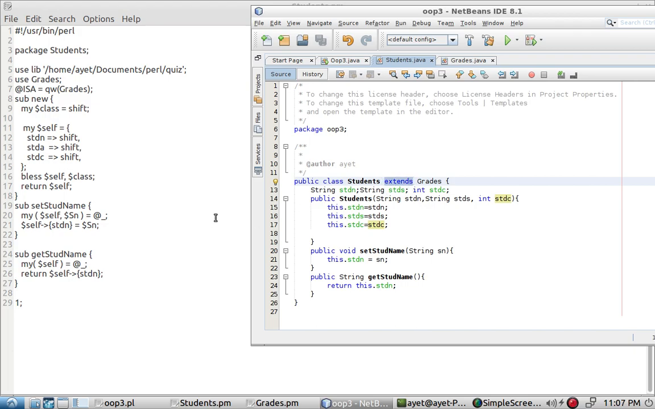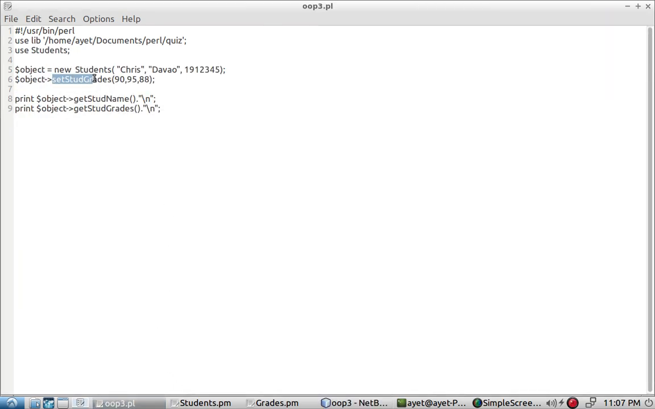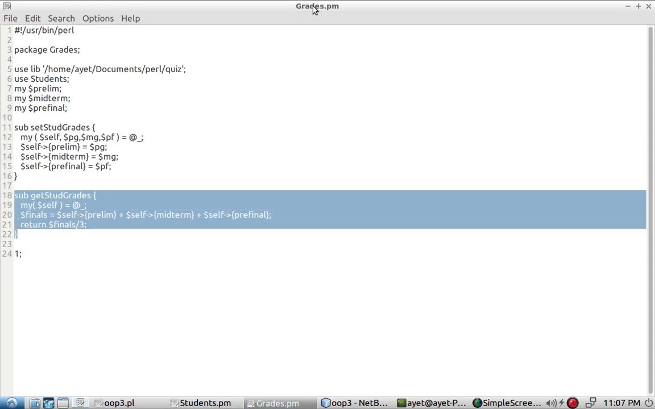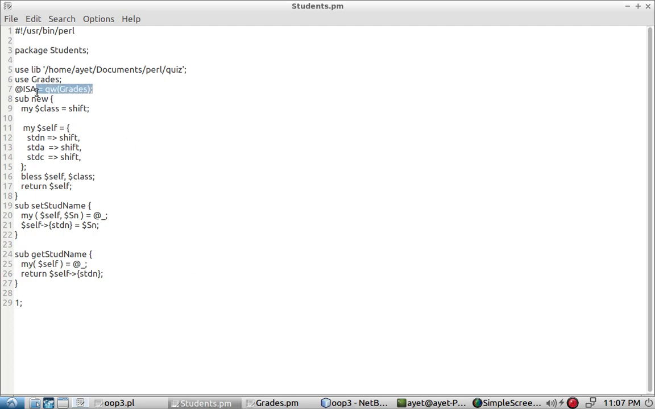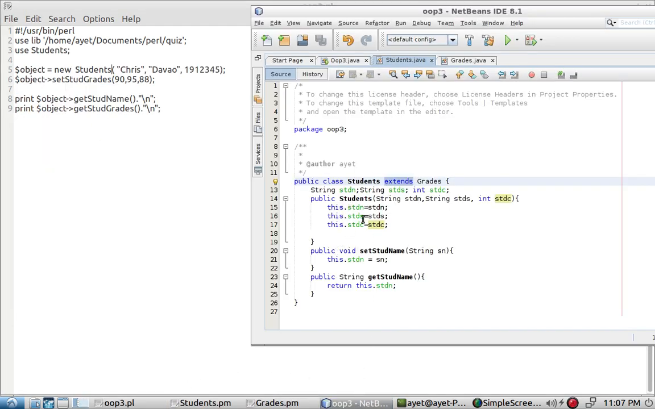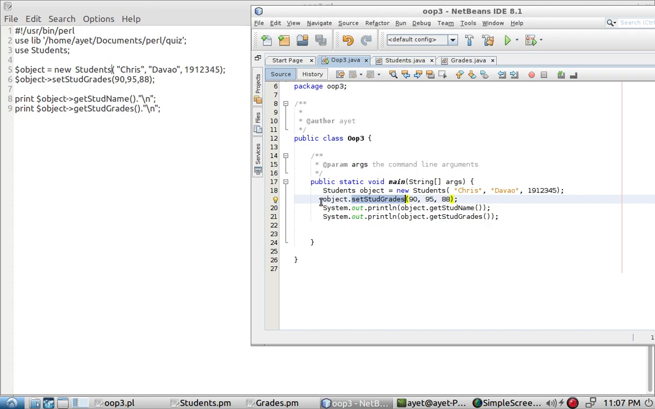In Perl, we're doing the same thing. You're calling this method, which is found here in your grades Perl module or class, and this variable is an instance of the students class, because your students class is inheriting everything inside your grades class because of this. That's what this is for.